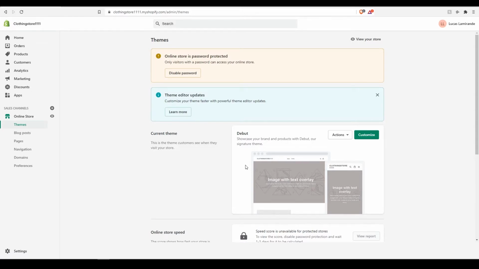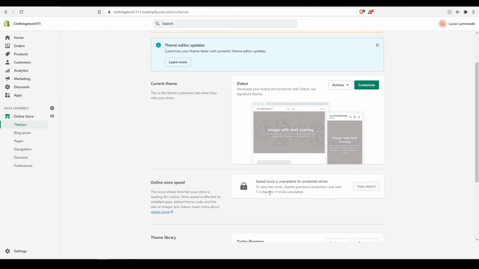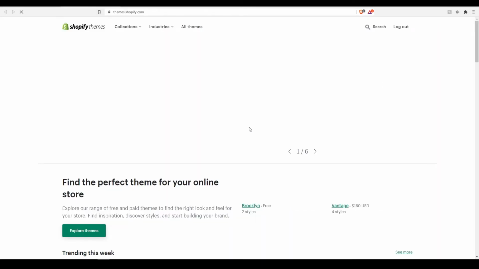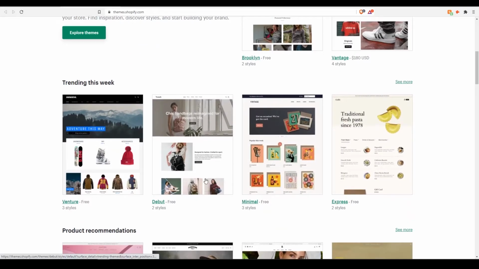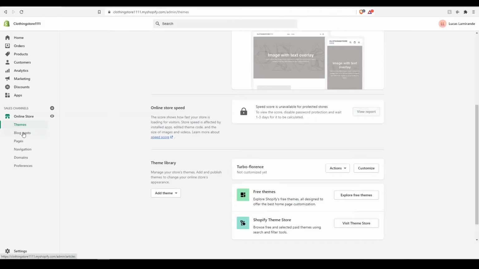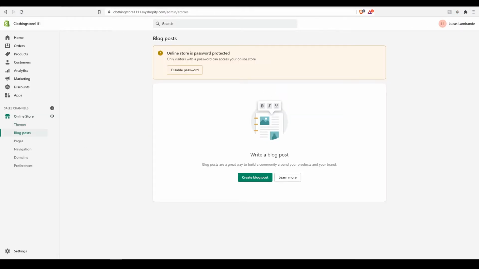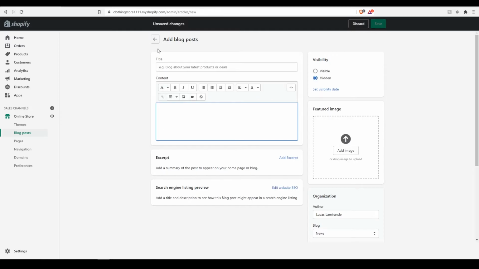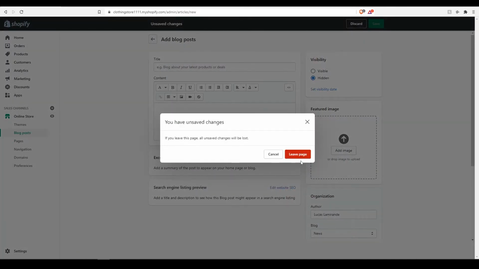Here will also display your store speed. Under this will be your theme library. You can explore all of the themes on the Shopify theme store here. You can browse these themes to see if one of them catches your eye. Click Blog Posts. If you have a website already, you know blogging is a good way to keep customers and followers engaged. You can create blogs directly on your store related to your store products.